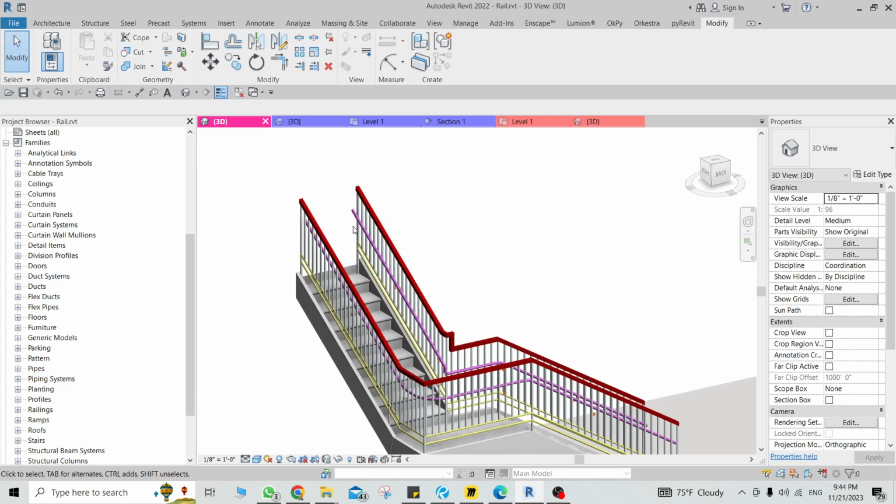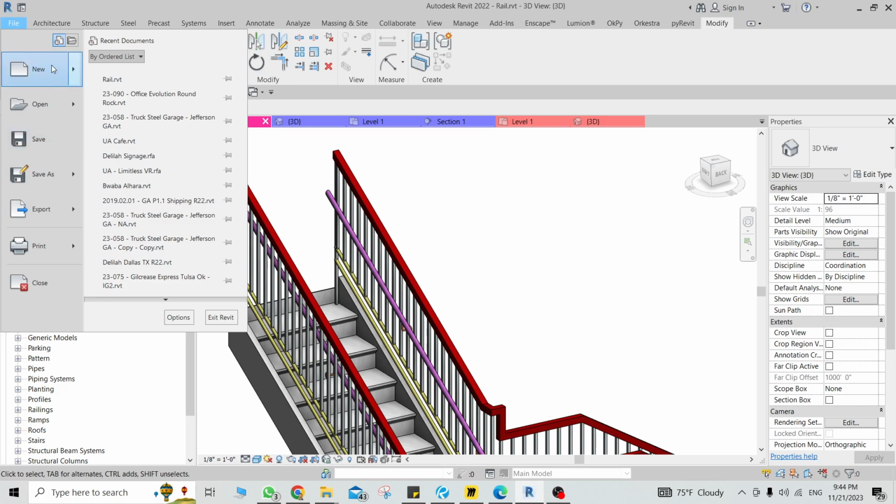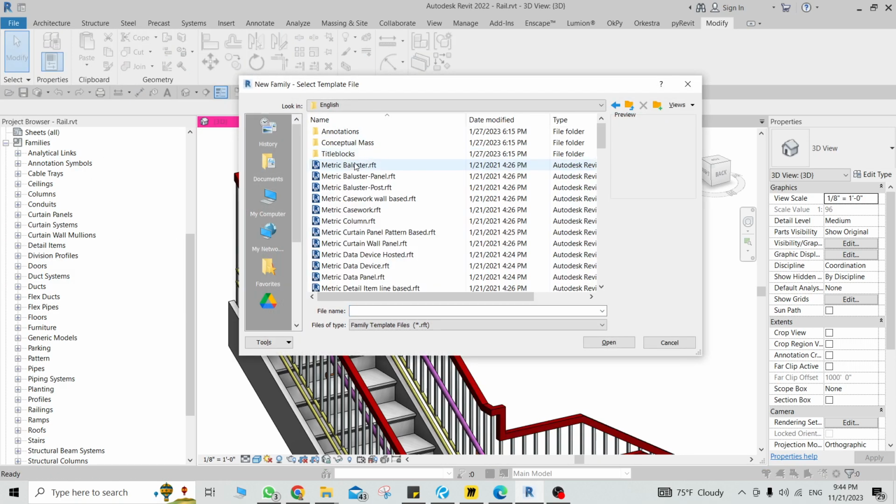When we want to create a new family for the post or the balusters, we could just go to File and then New Family, and then from the imperial folder we have the English one. Just these first three. We usually use balusters, the baluster post.